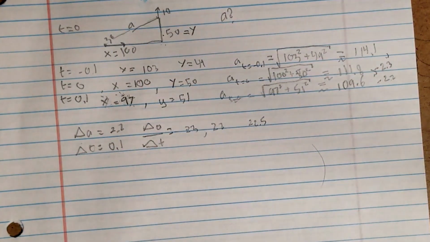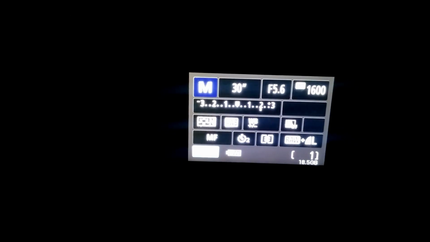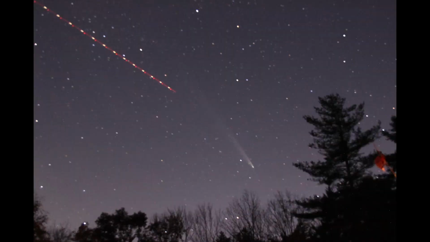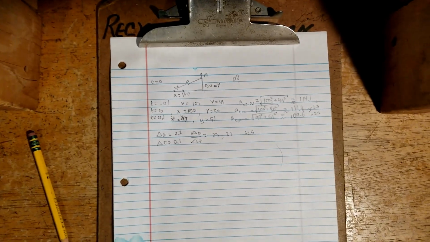But right before we do that, time for a brief astrophotography break. That comet that we've all been hearing about, I can see it, and I'm going to take a picture of it. Pretty cool. Back to work.